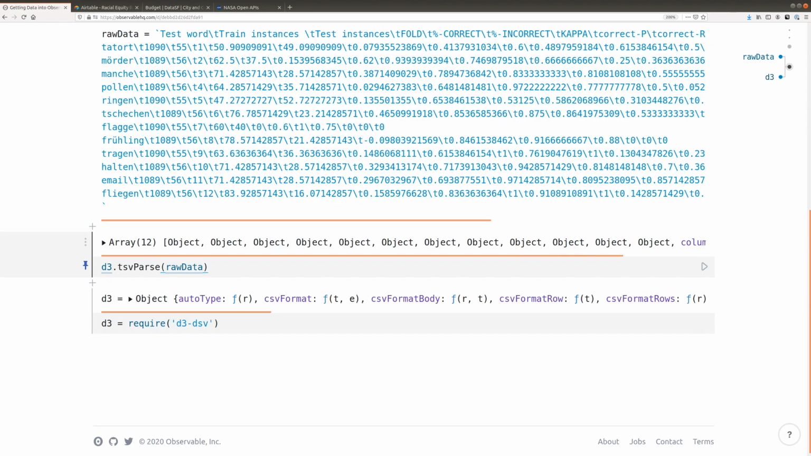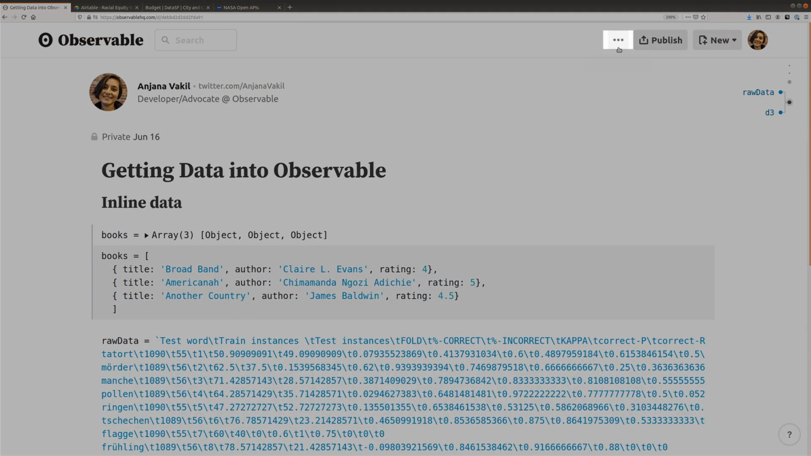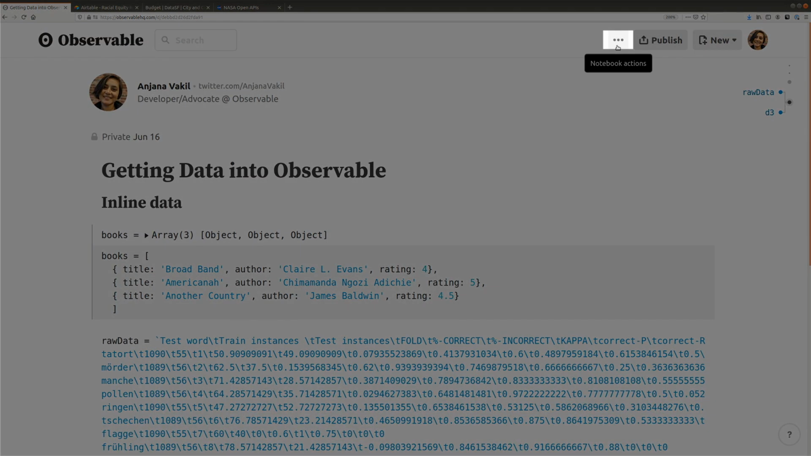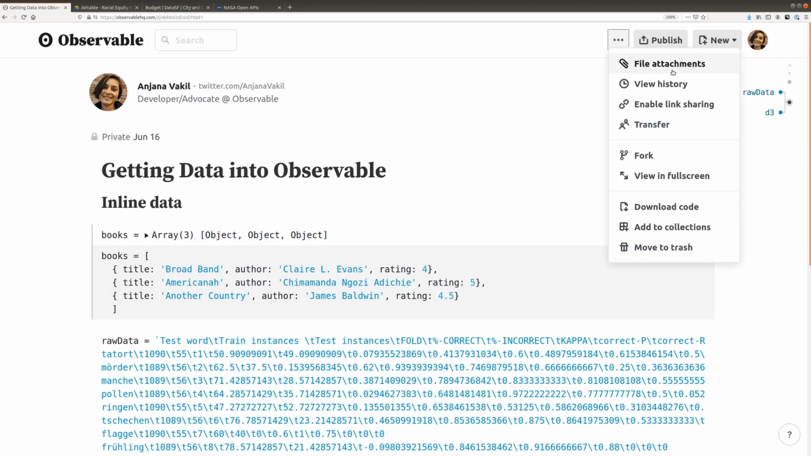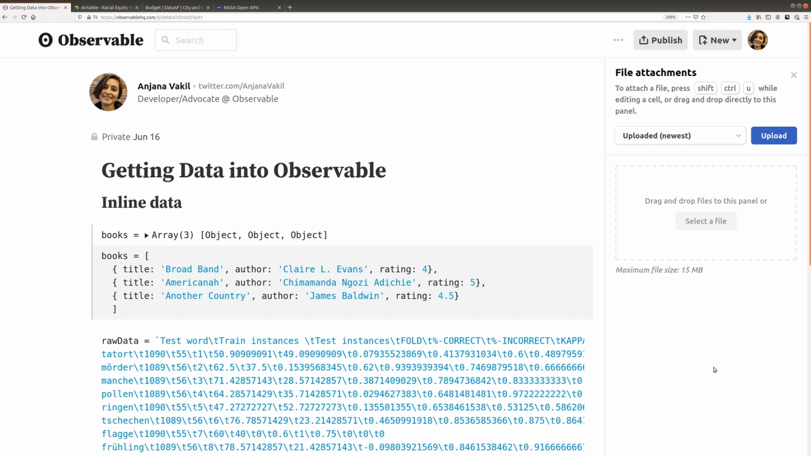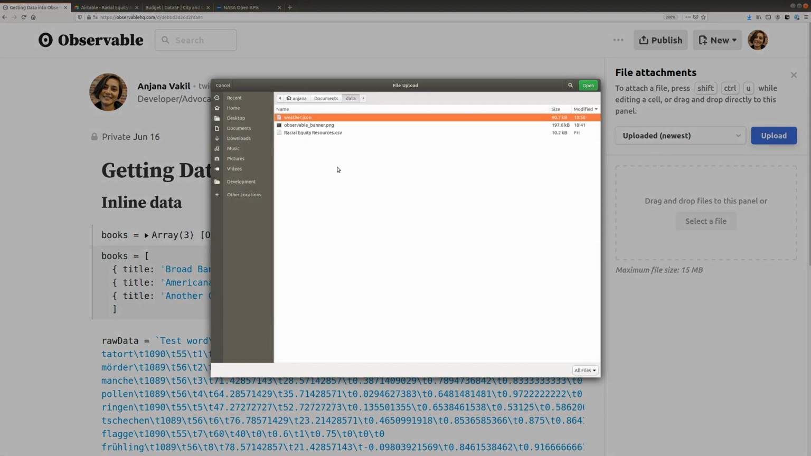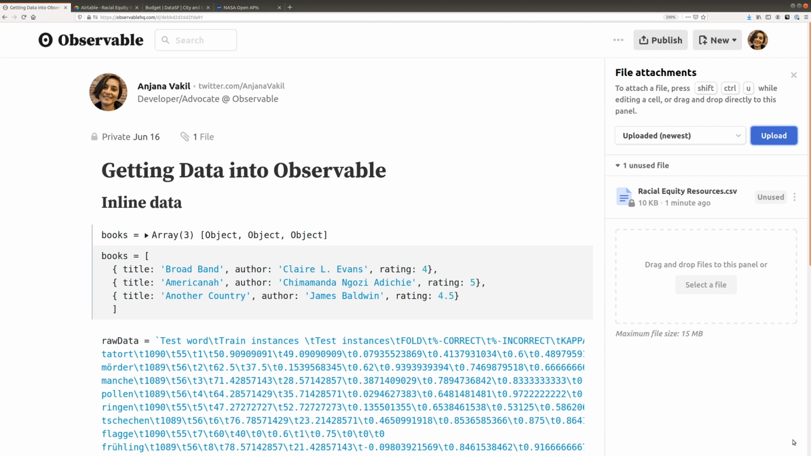To attach this file to my notebook, back in my notebook, I'm going to go up to the top to the Notebook Actions menu, these three dots at the top, and the first option here says File Attachments. I'm going to click that to open my File Attachments pane. Now I can drag and drop files here to upload them, or I can use this button to upload a file from my computer. Okay, so once that upload finishes, I see my CSV in my File Attachments pane.